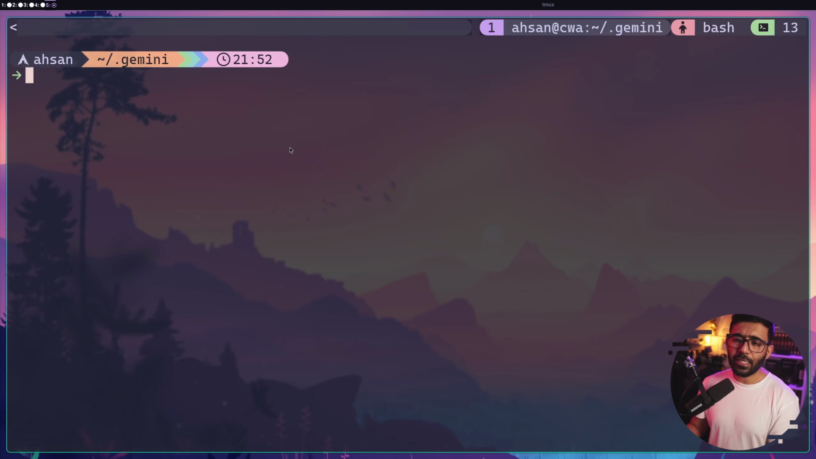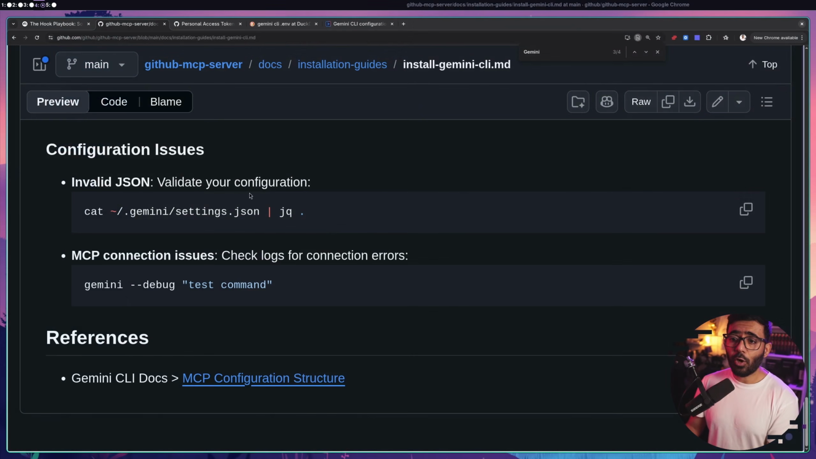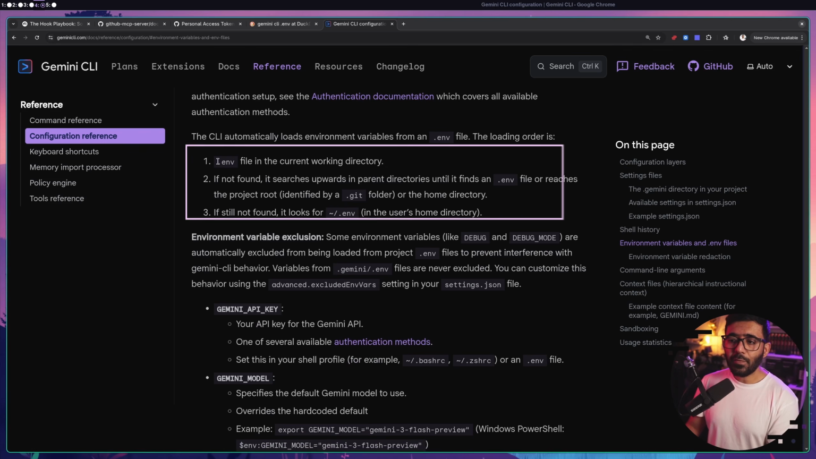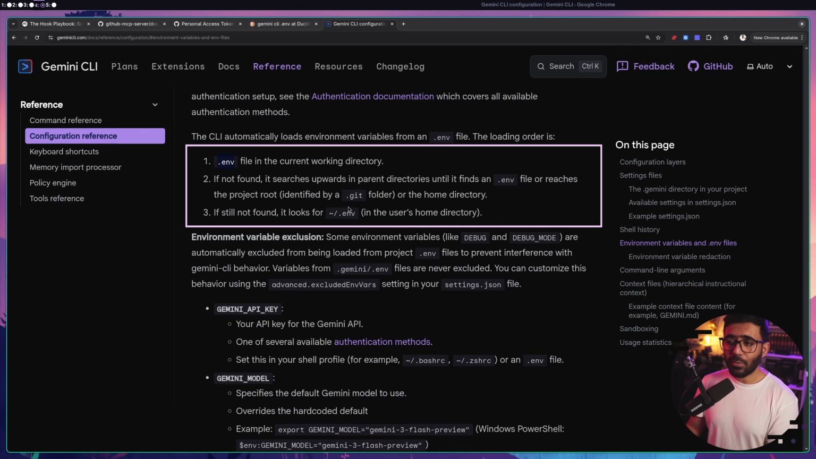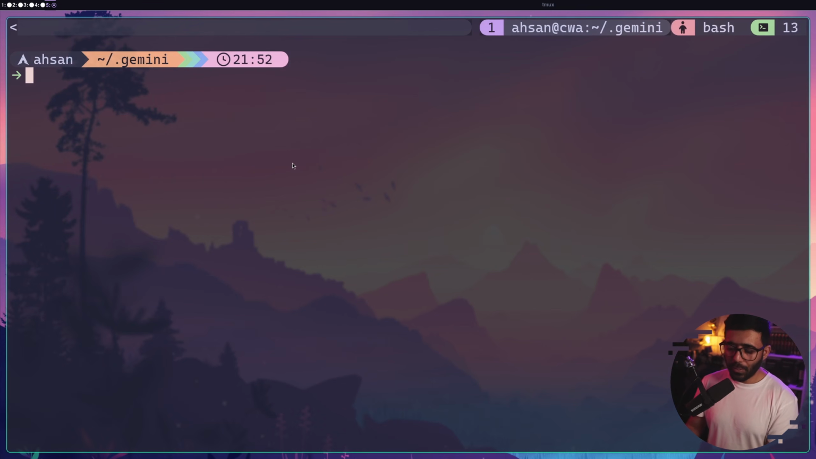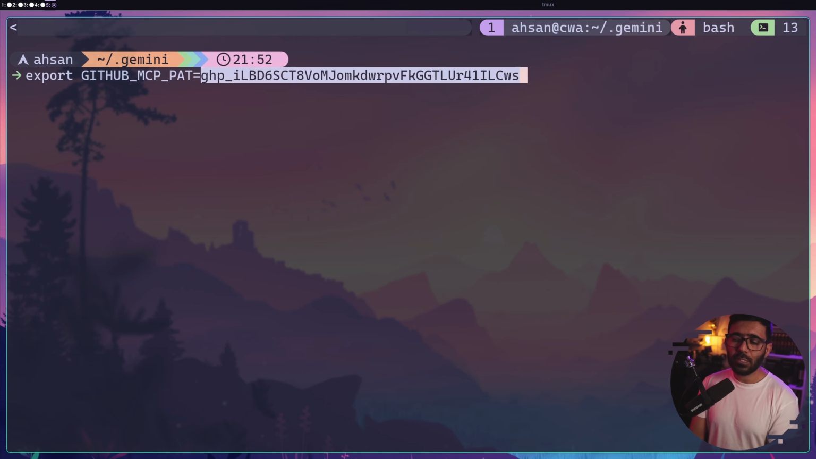And I did go ahead and check that in the documentation of the Gemini CLI here, we have the env file in the current directory, which is being read. And then also we have this one, which is on the home level. So instead of wasting a lot of time here, what I'm going to do is I'm going to just export this as an environment variable in my terminal. So I'm going to quickly say export GITHUB_MCP_PAT, and I'm going to just provide the value here.